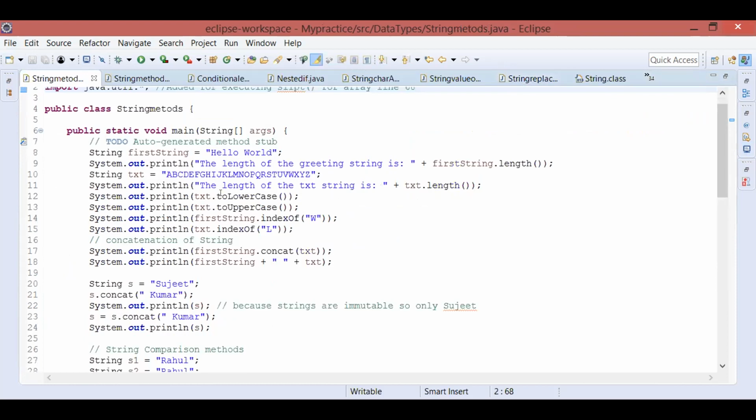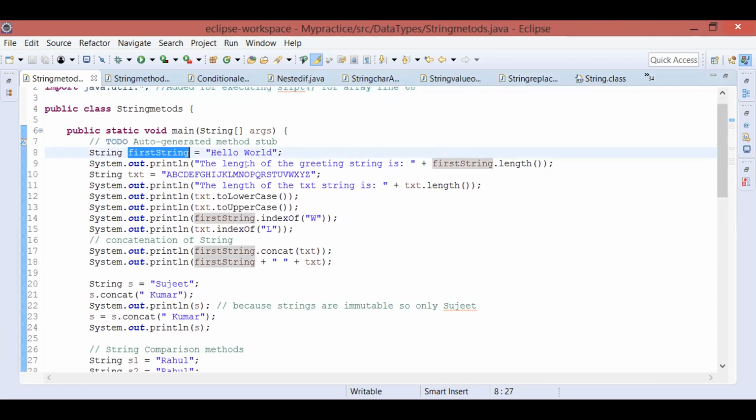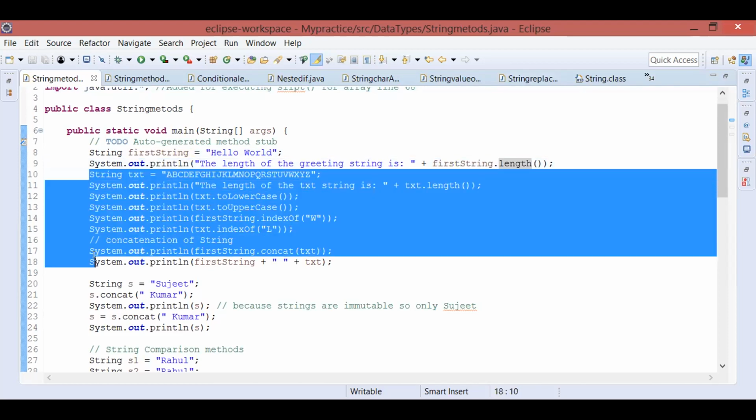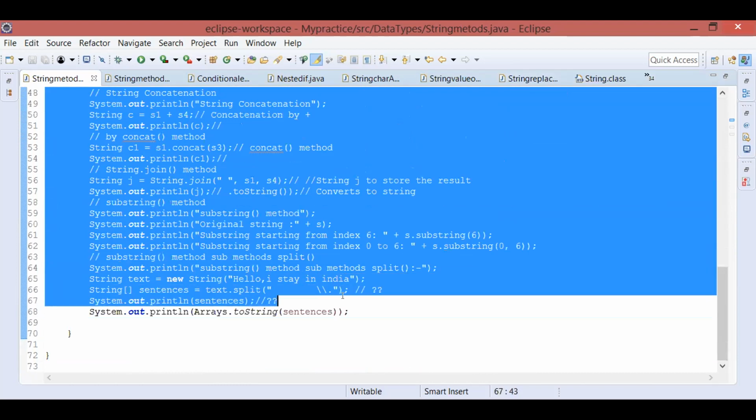Okay, so now if you see here, the next most important thing is the string length. This is very easy for us to understand, right? So now this is the string, "hello world". What will this length give us? How many characters are there that it will be printing for me? So how many characters are there in "hello world"?